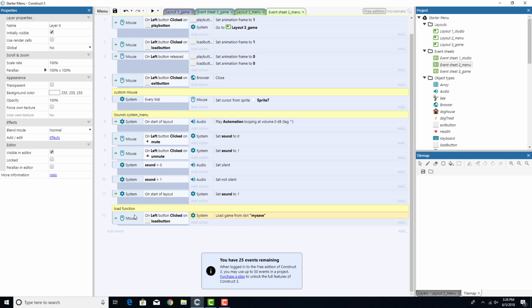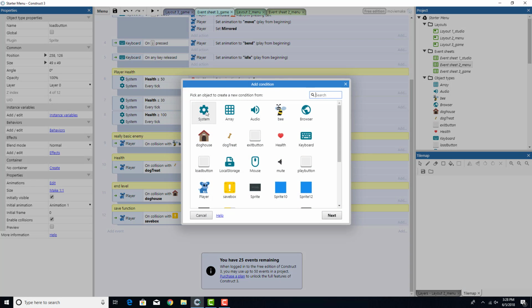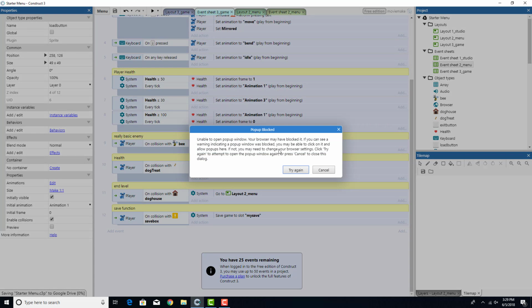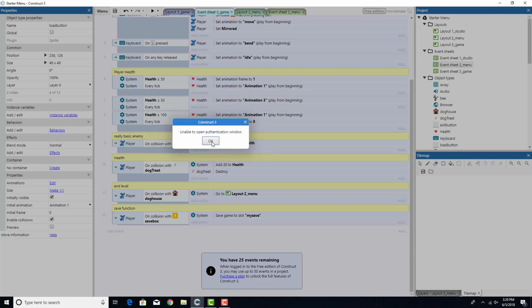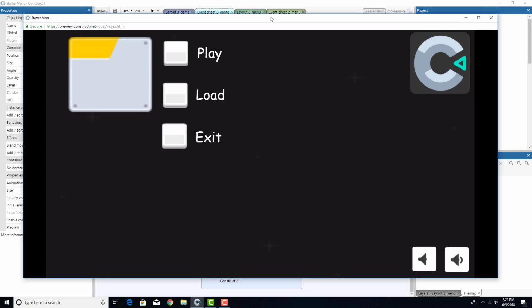So on the load function, we're going to need mouse left click on the load button, system, load game from the slot, my save. Okay, that goes from right here, on collision with save box, save game to my save slot. And specifically, this deals with an event, this gear system. Okay, so we're going to save that. Cancel that one. We're going to play this and try this again.